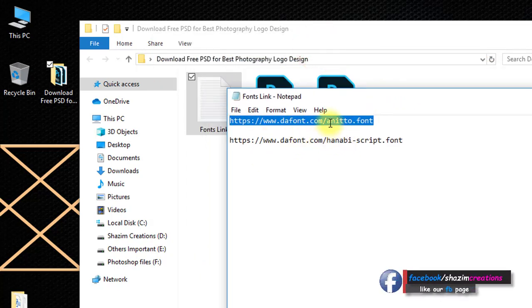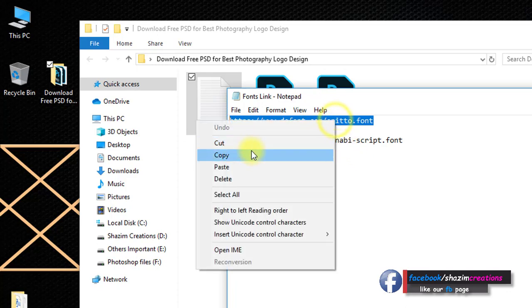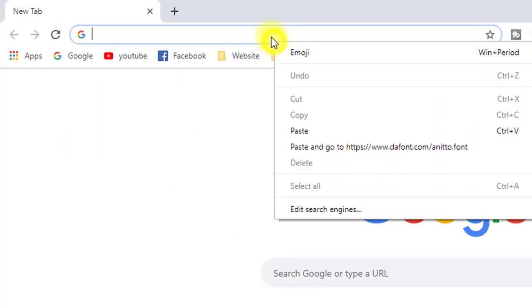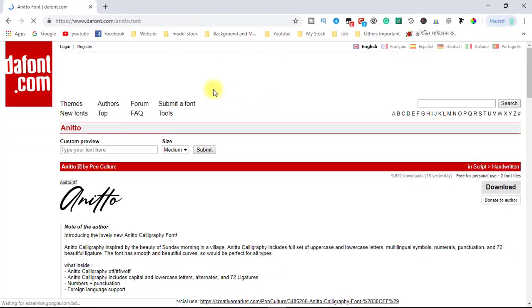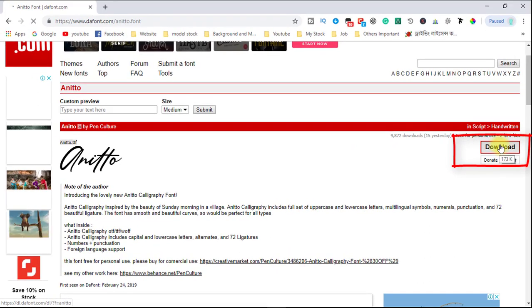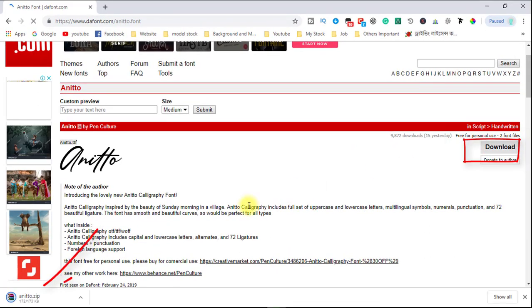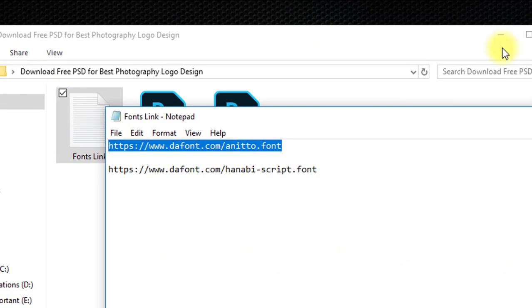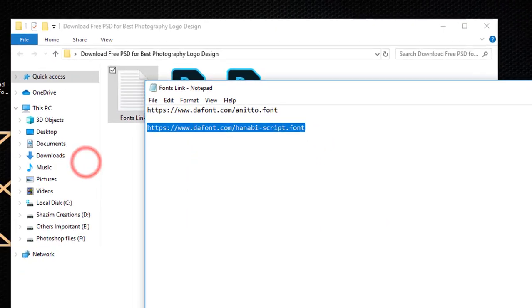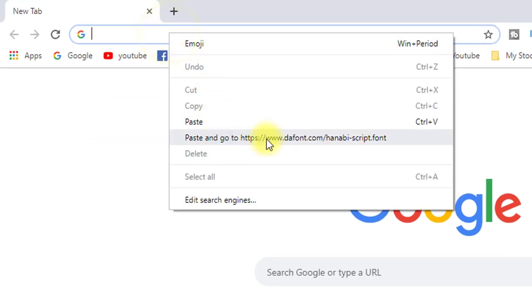Select the first font link and copy that link, and then go to your web browser and paste the link, then go. Download the font. And also download this second font.